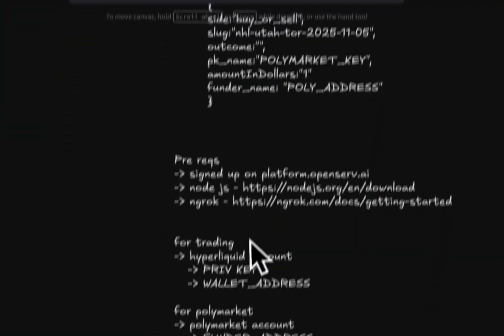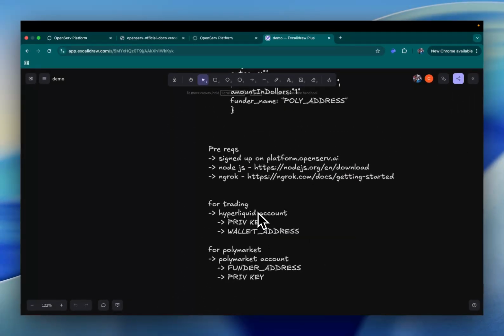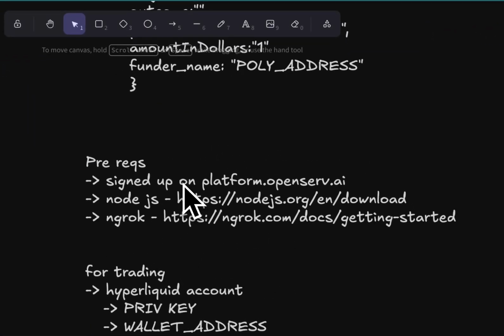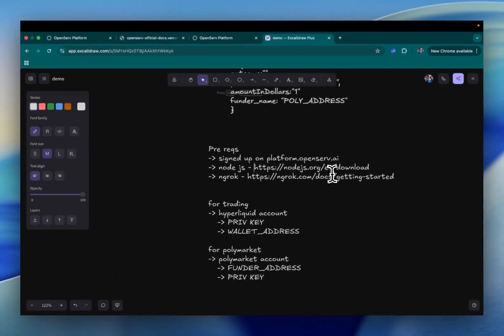Some of the prerequisites for following the tutorial and being able to build and test your own customized agent would be signing up, of course, assuming that you've already signed up on our platform. The other prerequisite would be having Node.js on your system. If not, go to the official nodejs.org website. I'm going to share these links in the documentation, and then install it for your operating system.